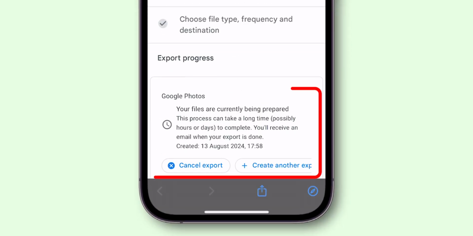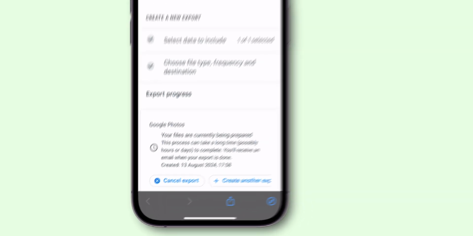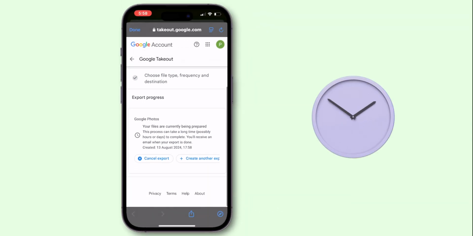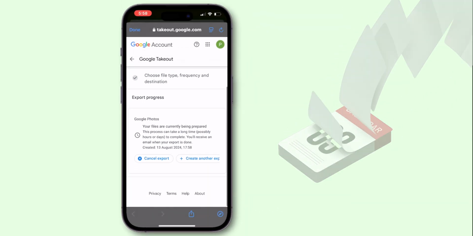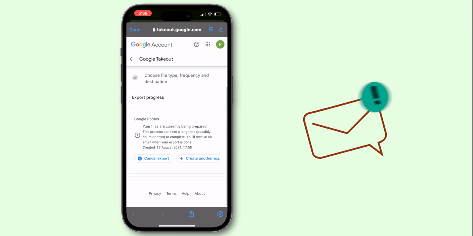Google will now prepare your files for export. This process can take some time, possibly hours or even days. You'll receive an email when your export is ready.